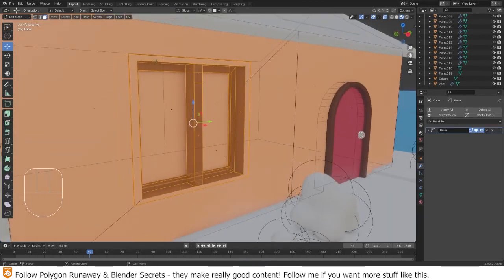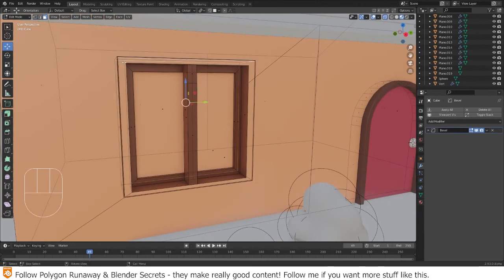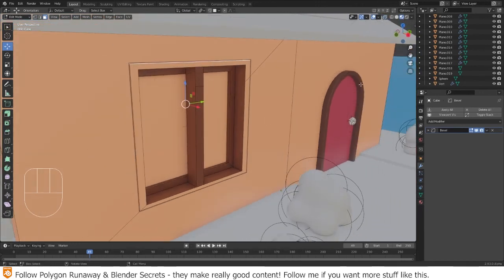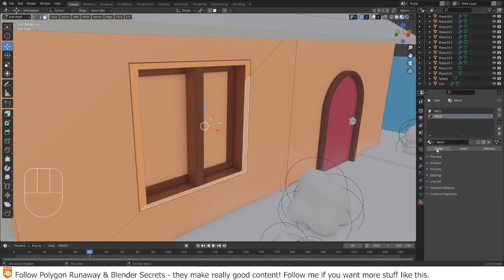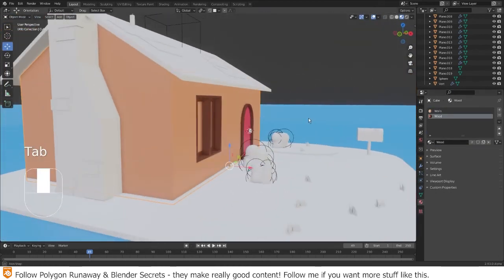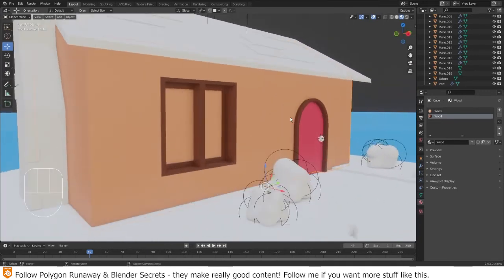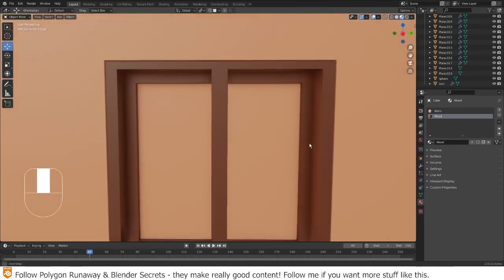And I'm just going to select these faces, like we did for the rest of the window frame. And I'm going to go to the material tab after that, and assign it to those faces. And it looks kind of like a proper window now with a frame.